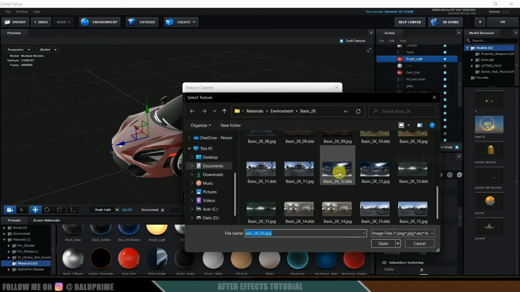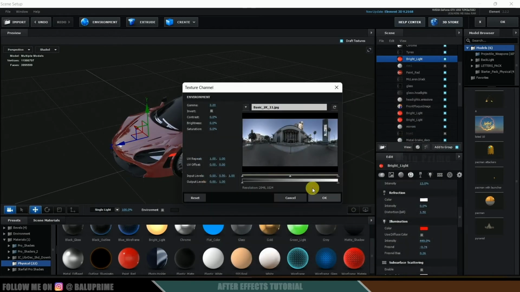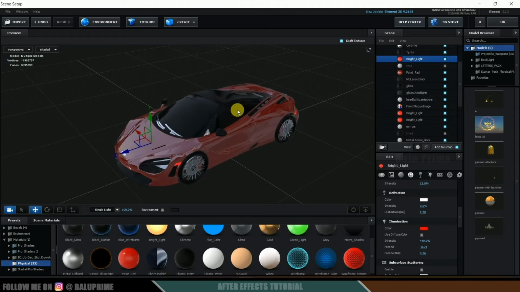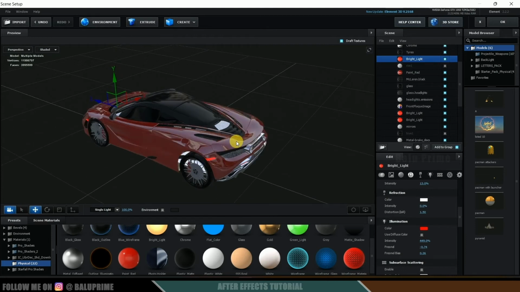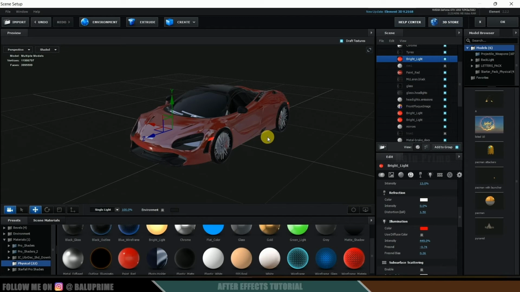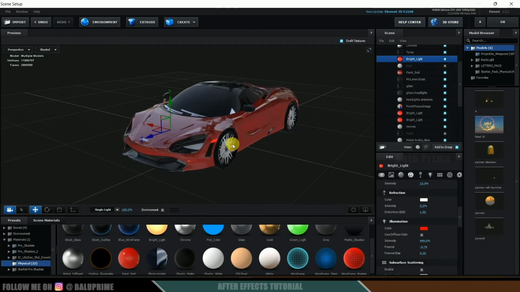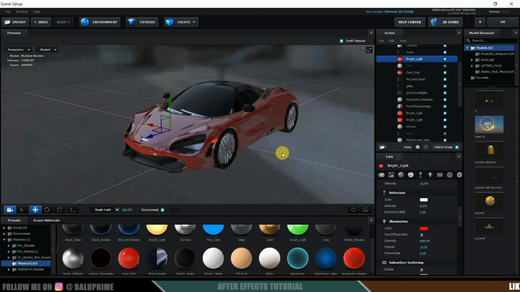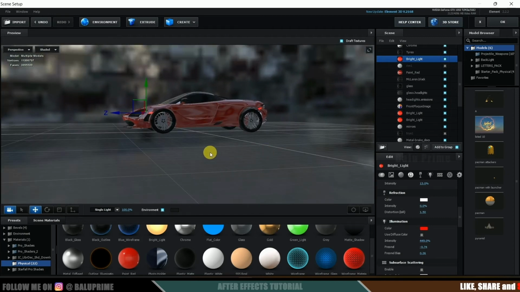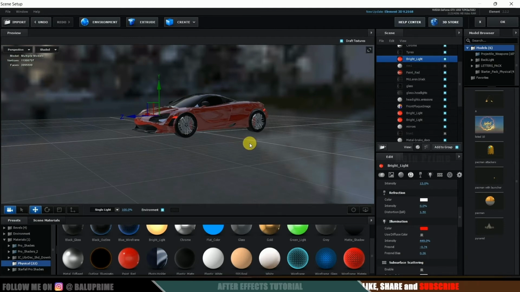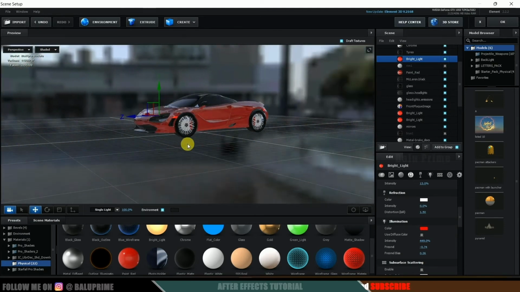If I select any of the environments and apply, you can see the look changes. The environment will be acting upon the car, and the reflections and everything will be much better if we use proper HDRIs. If you want to rotate the environment, hold shift key and use left mouse key to rotate it. Let me enable this environment and show you. Here you can see we got the environment. This is of low res. If I hold the shift key and use left mouse key, you can see our environment is rotating.